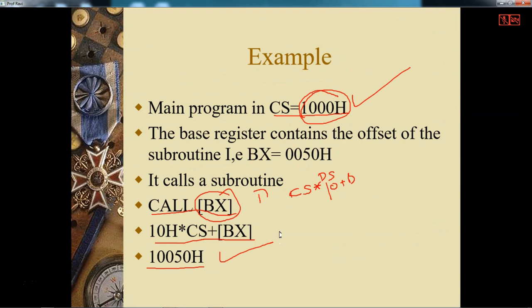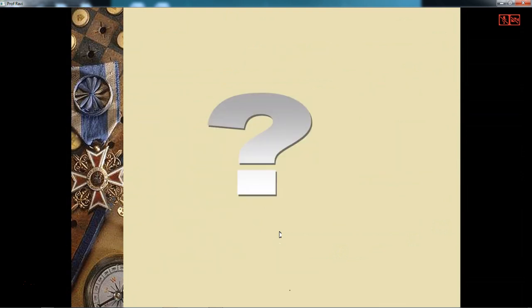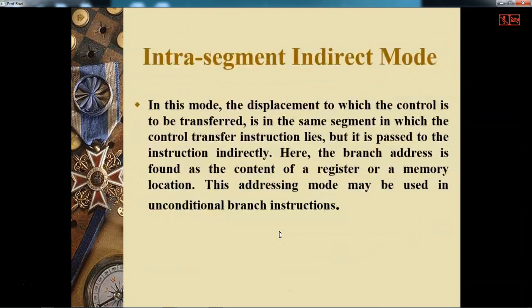This is intra-segment indirect addressing mode. You are specifying that with the help of a register. So these are all the addressing modes.